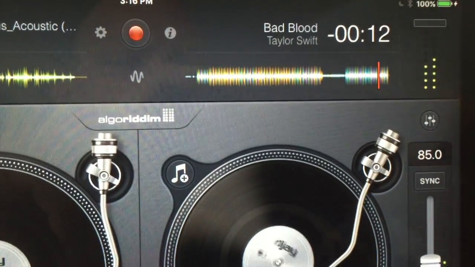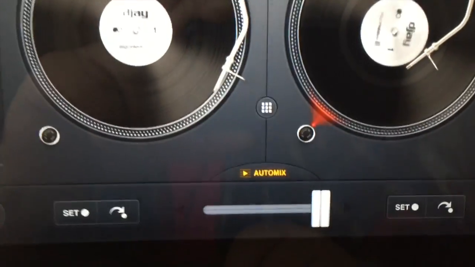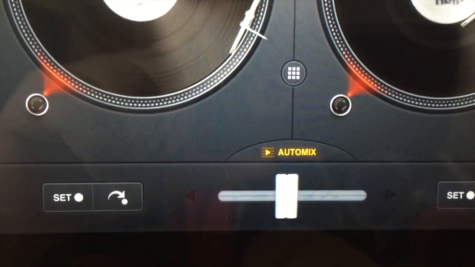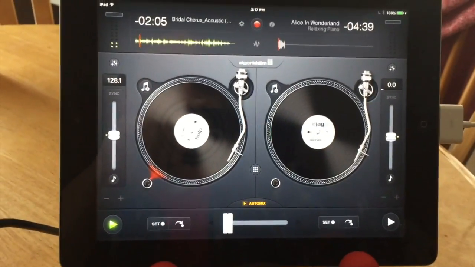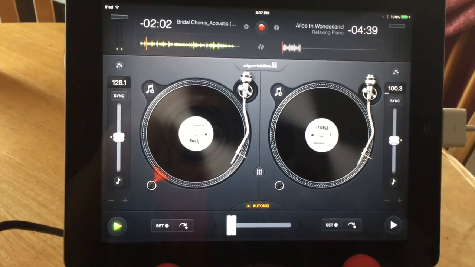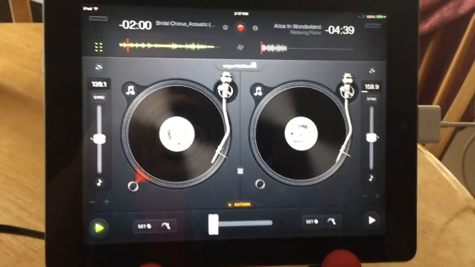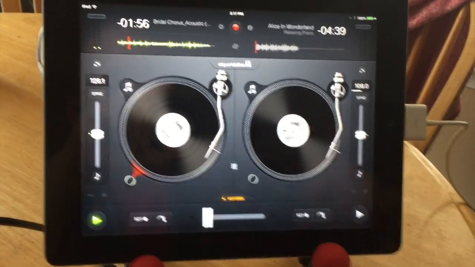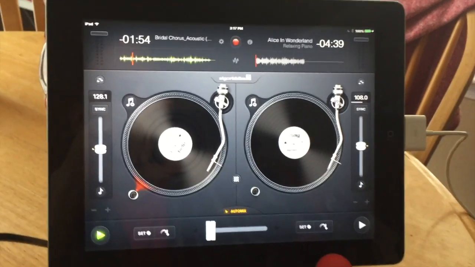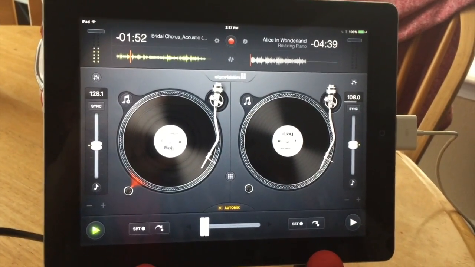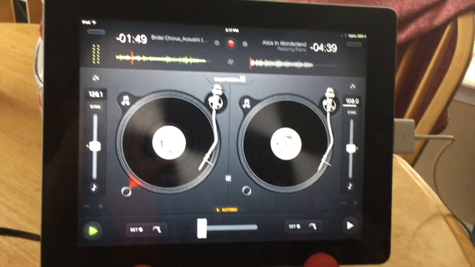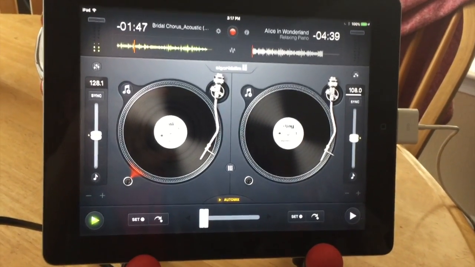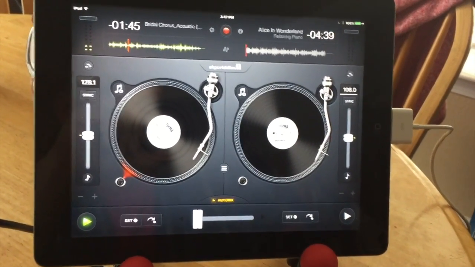So I'll skip forward in this song a little bit. Watch. And it auto mixed over to that. So you can do that while the guests are being seated and things like that, and actually go into the manual mixing once we're doing the processionals and recessionals and stuff like that.